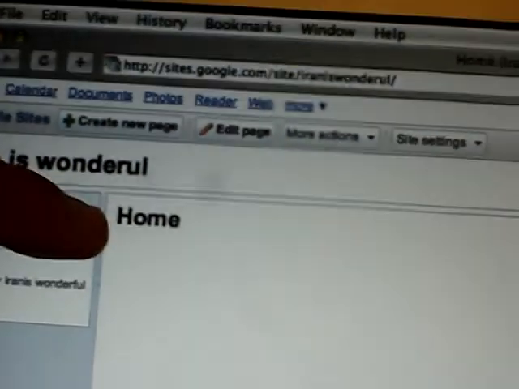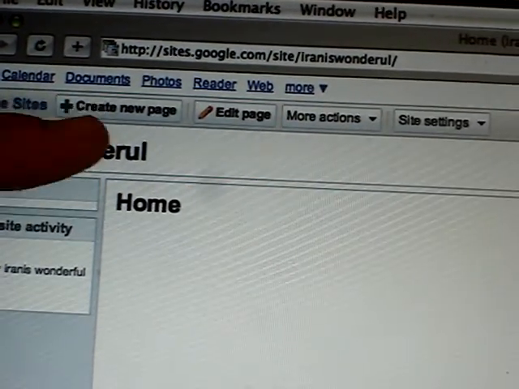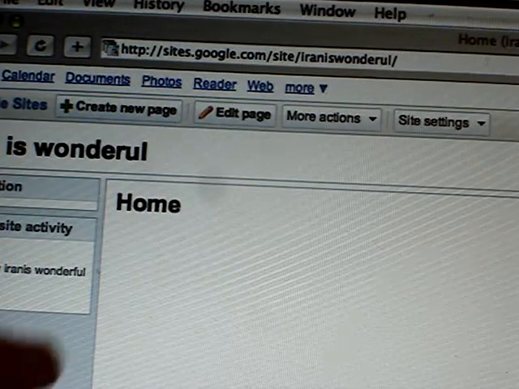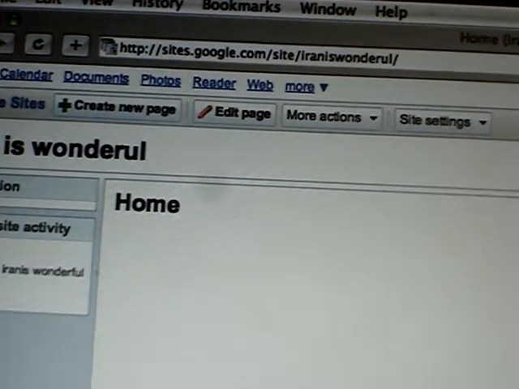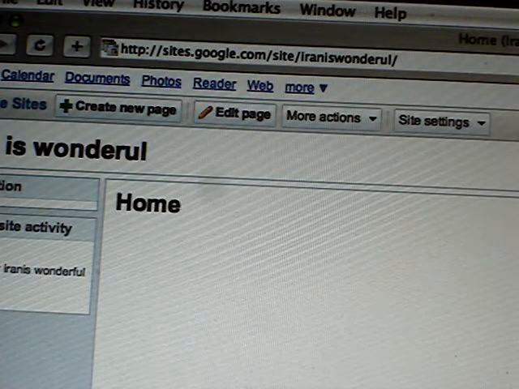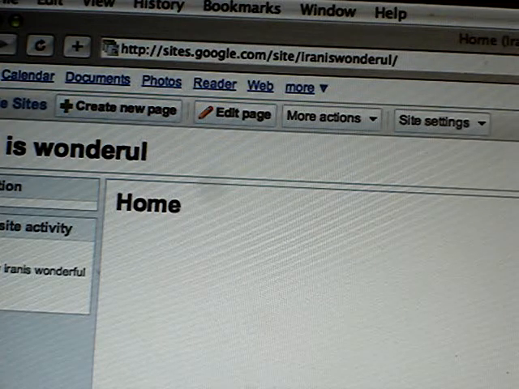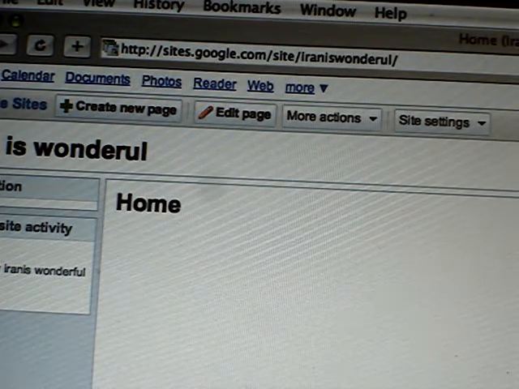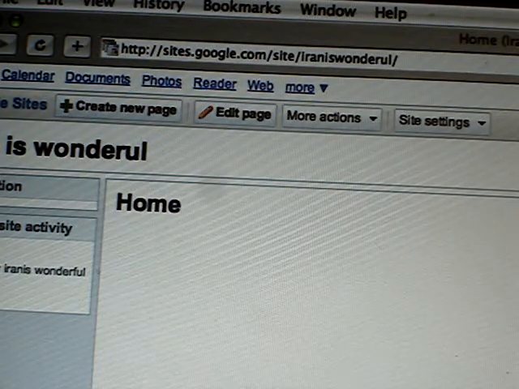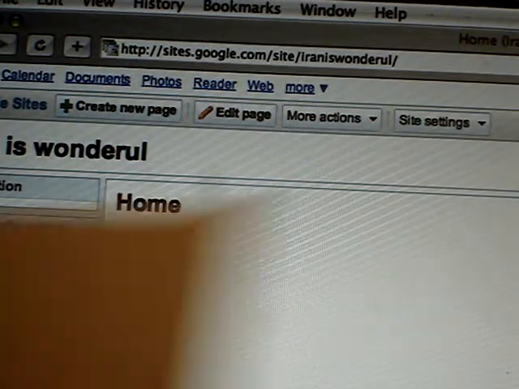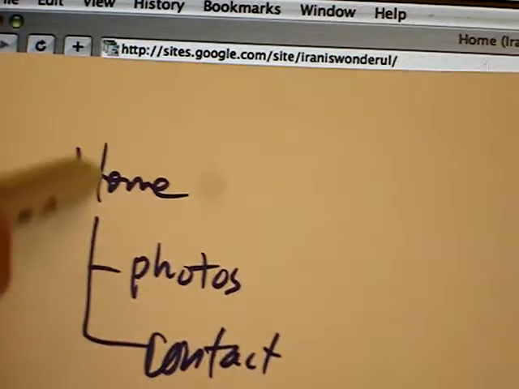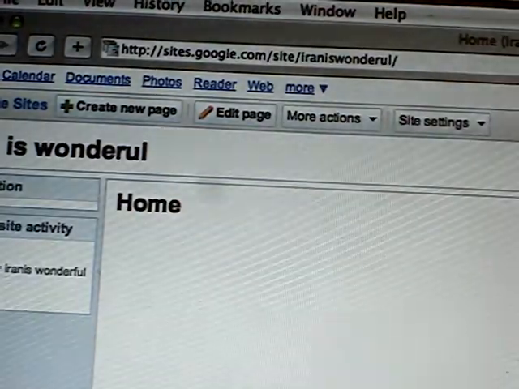Just above, these are the buttons you need to see. You're either creating a new page or you're editing the page. And the simplest thing is to set up all of your needed pages. And the best way to describe a needed page is that you are having a home page, and then you have perhaps photos and a contact page. That would be the ideal structure. So I would have home, photos, and contact on every page.